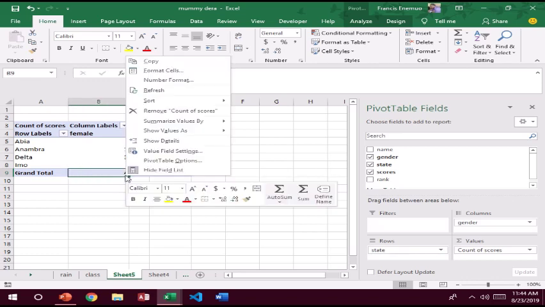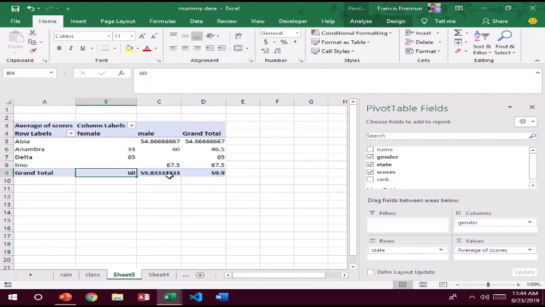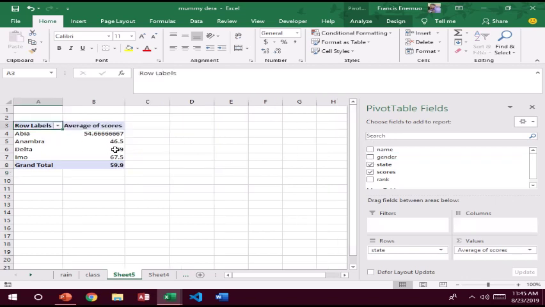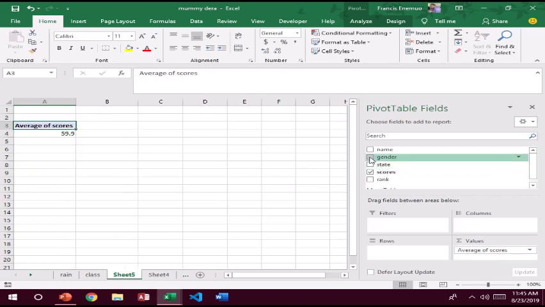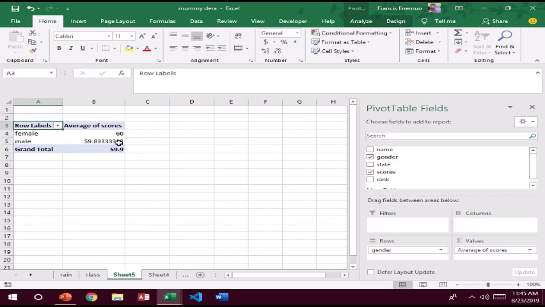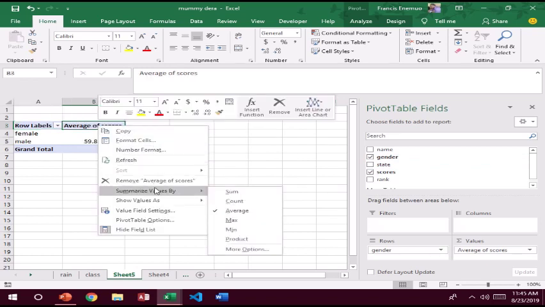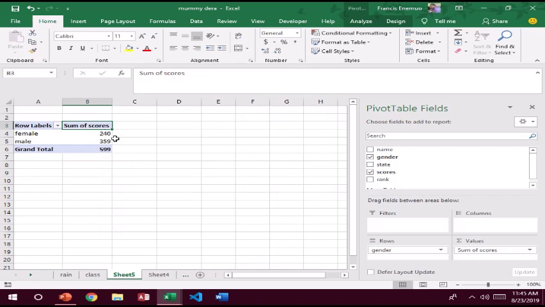I can say, please don't summarize by count, summarize by average. So I have average there. Everything has come to average score. Average score of the female, average score of the male, and average score of everybody. Alright? So what else can I do? I can decide to remove the gender, and I can see how the states are varying. Or I can decide to remove the states, include the gender, and I will also see the average scores here. Summarize by sum gives me the total sum of all of them.